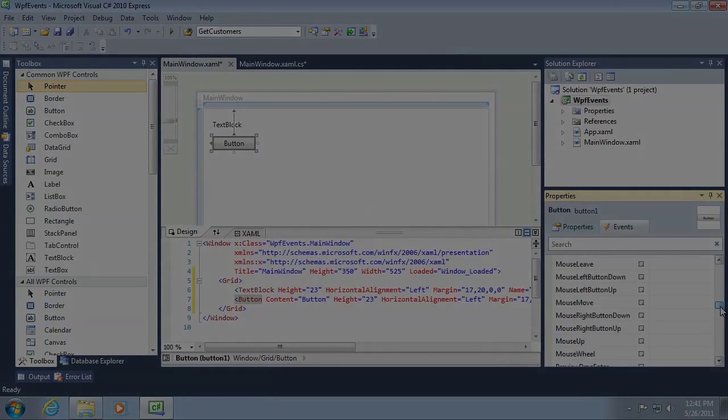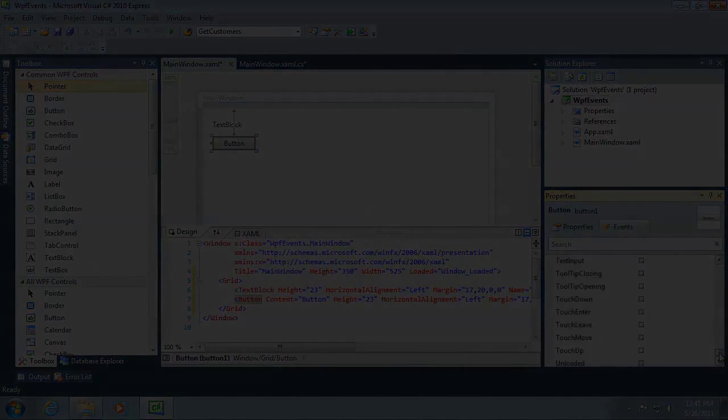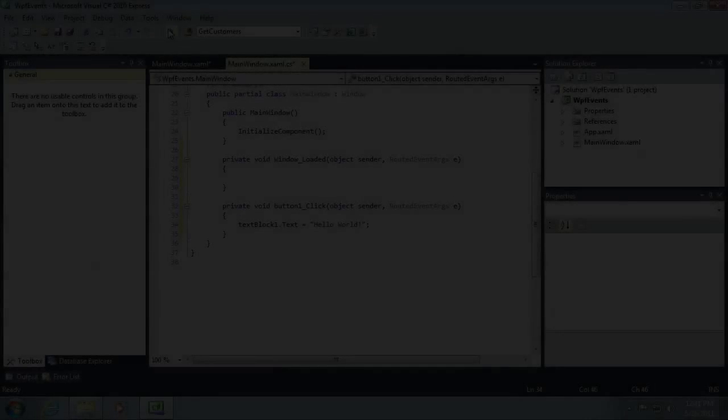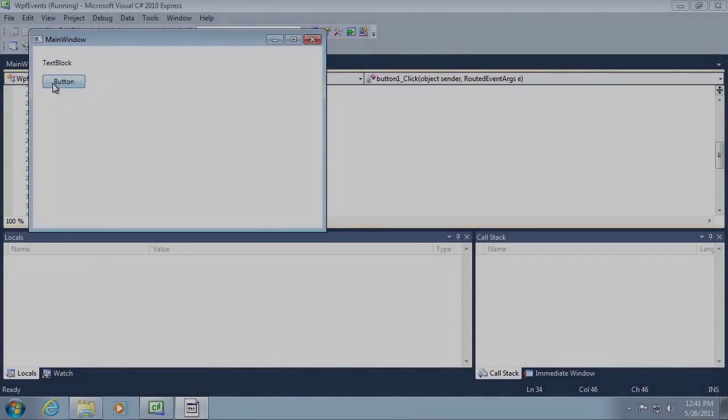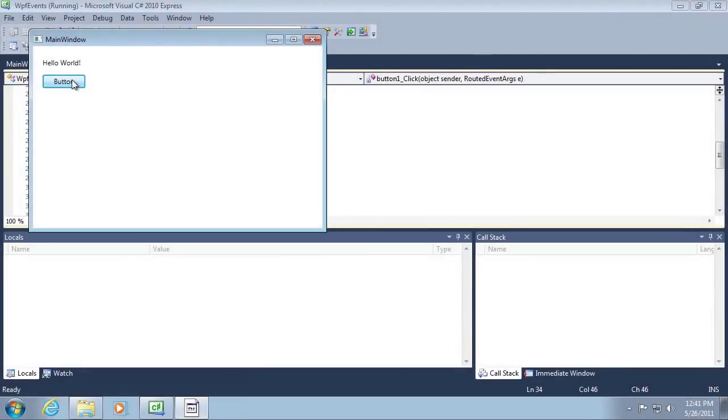And we can either ignore all these events. Right now we're ignoring every single one of them. Or if we wanted to handle the click event for this button, when we run the application and I click on the button, the code that handles the click event fires and allows me to then change the value of the text block control.